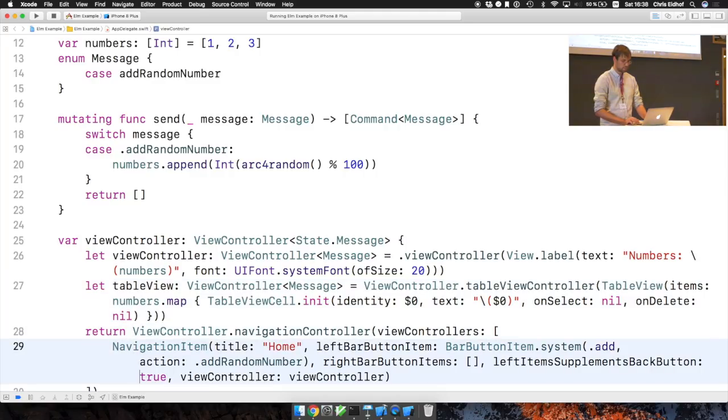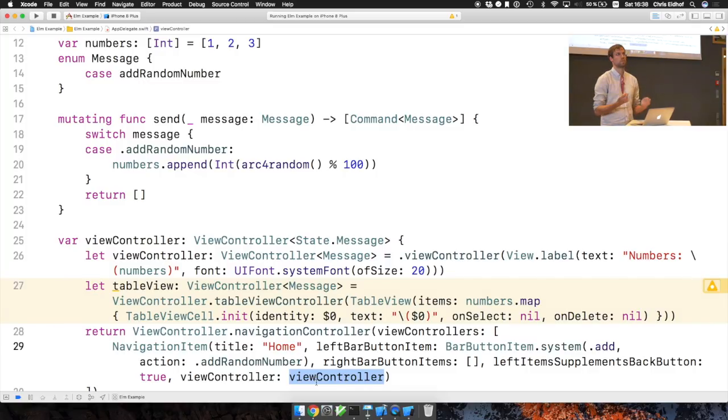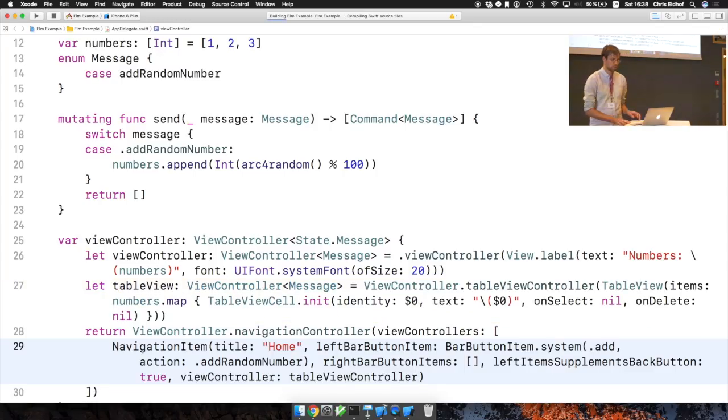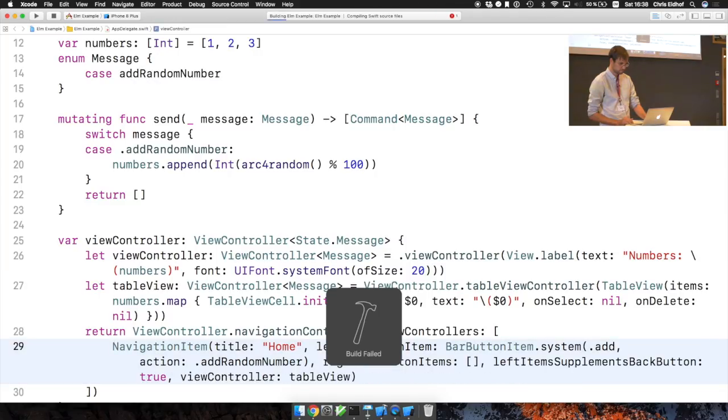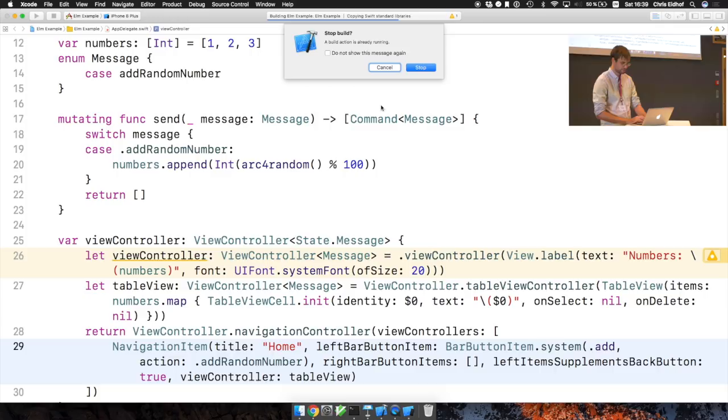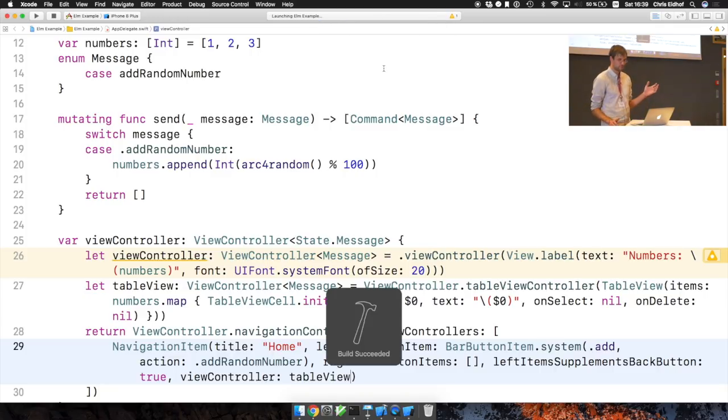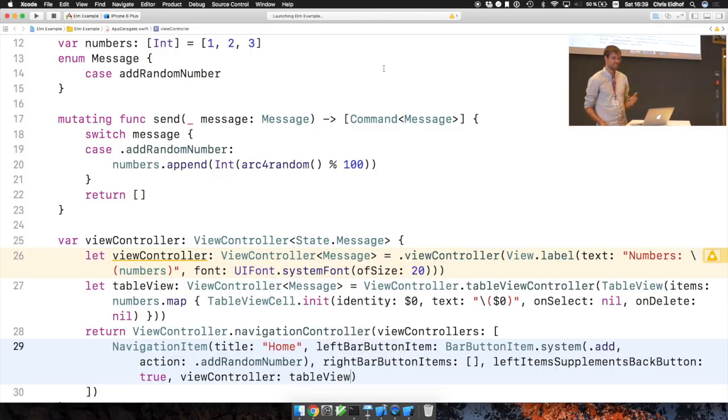And instead of the view controller over here, we're going to return the table view controller inside the navigation item. So table view controller. And let's see if we can run this. Build failed still. Oh no. Oh, it did run. There's something weird with my computer, I think, with the screen, that it's very slow.